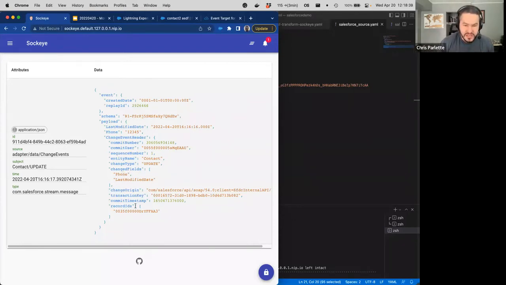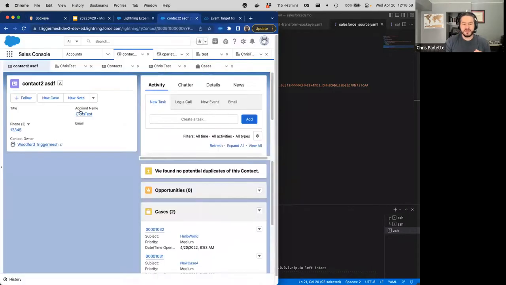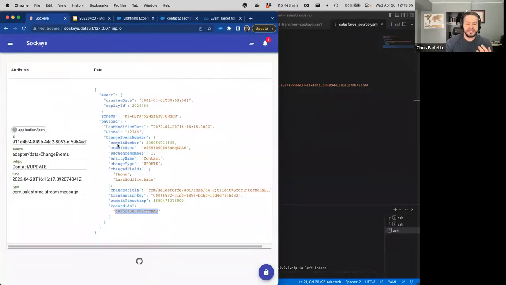And then here's the record IDs. This is the ID of the actual contact. The only reason I've mentioned this is because if you're actually using Salesforce as a target, you often need a record ID of what you're trying to update, right? This is important because you can't just say, I want to update some contact to ASDF. That's not how you do the Salesforce API. So what you need typically is this record ID, right? So I just want to highlight that as well. Cool.